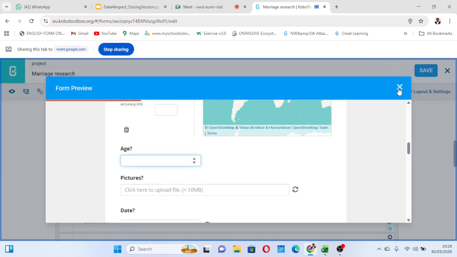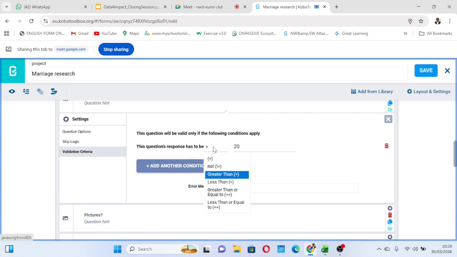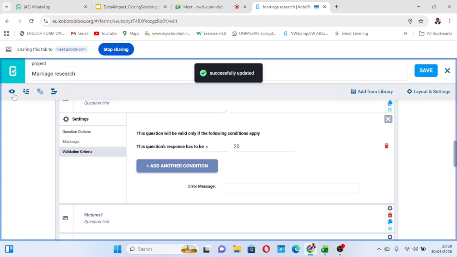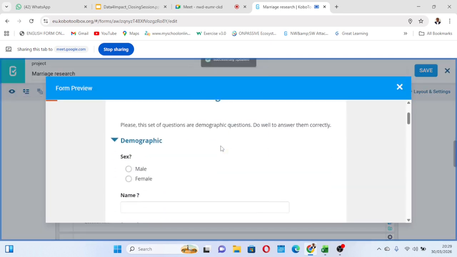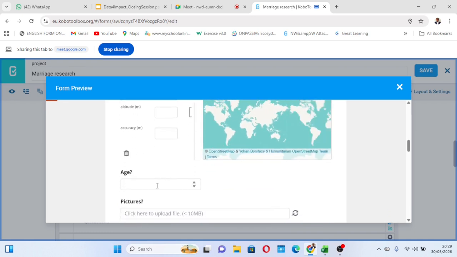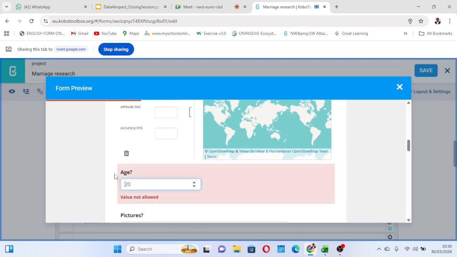Okay? Let me break that again. Now, I want to give another option. Less than is still the same thing. If I put less than 20 and I save, and I come to my preview form here, and then I give the age to be 20. There's a problem.